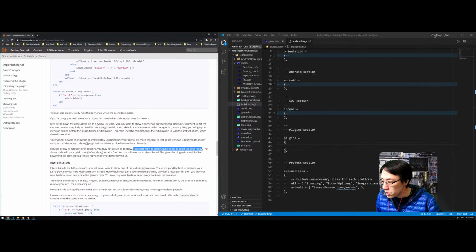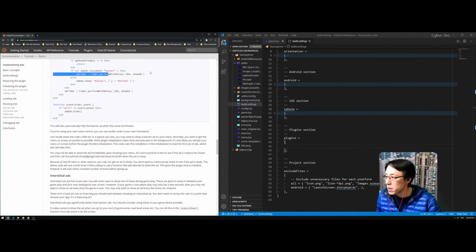You don't want to contribute. The above code will use a brief timer to call a function that will attempt to show the ad; it gives the plugin time to initialize. However, we only check a limited number of times before giving up. Actually, this description is a little bit off, because it's actually talking about 0.5 seconds.